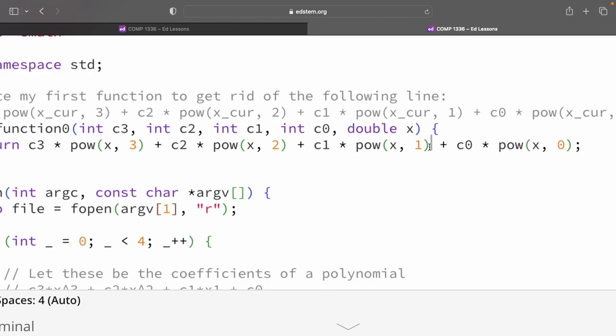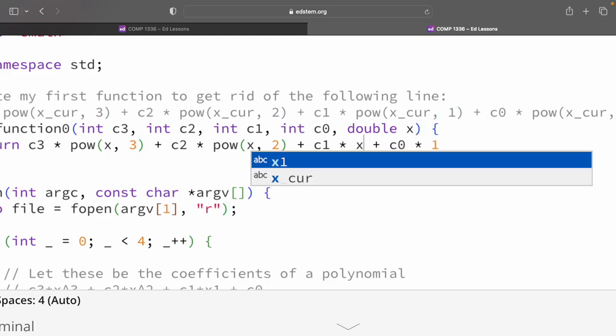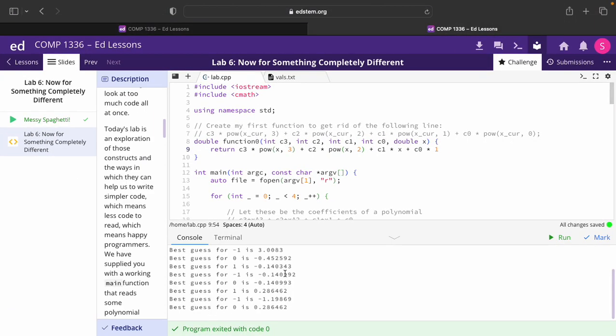Instead of, well, x to the power of 0 is 0. Is 1? Oh, bet. Anything to the power of 0 is 1. So yeah, we can replace that with 1. So let's replace this with 1, and then we're going to replace the other one with x. That should get us down on the amount of characters for that line.